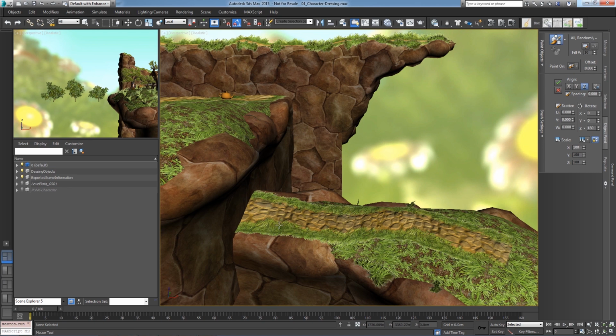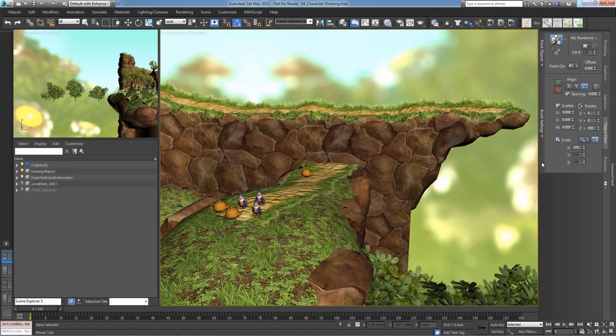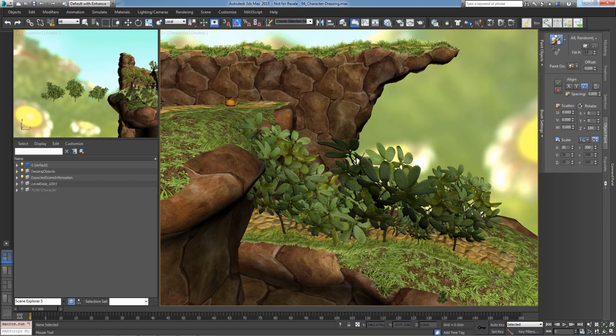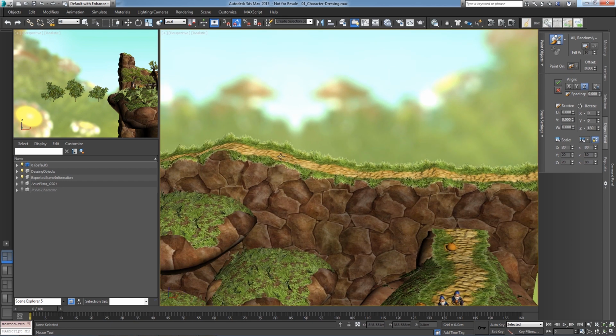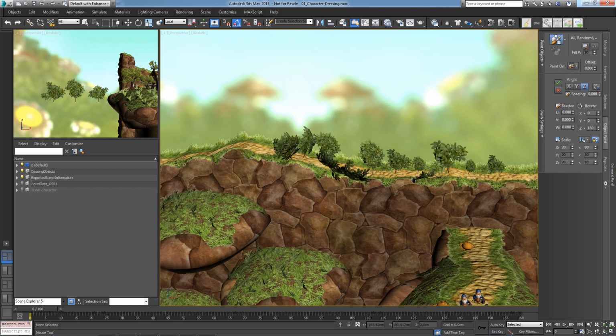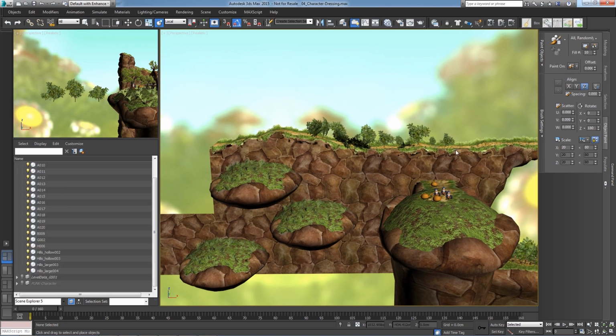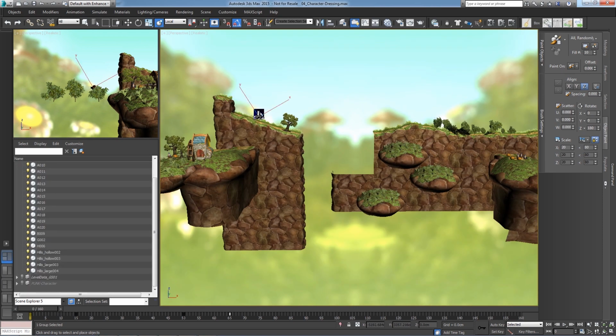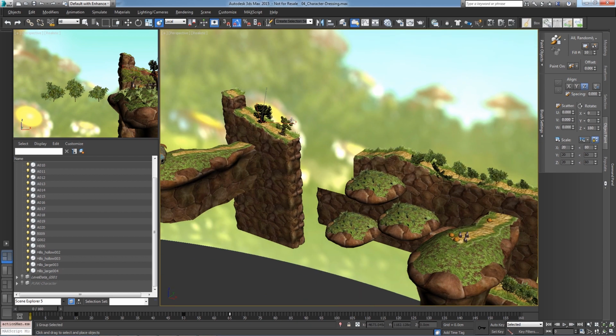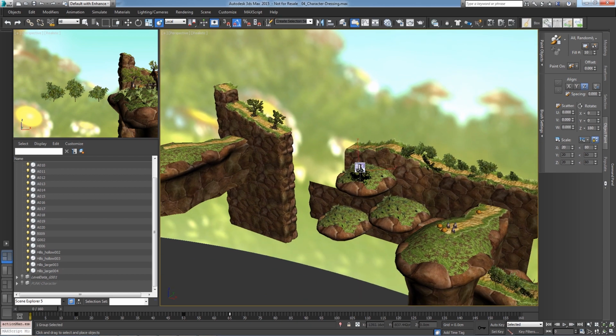So let's see if I can get that right. I'm not going to win any prizes with that. It's just to give you an idea of how to use the object placing and object painting here in 3ds Max, and export that back over into the game engine. So let's get some more trees up and running.